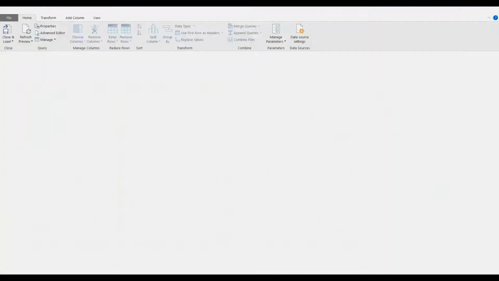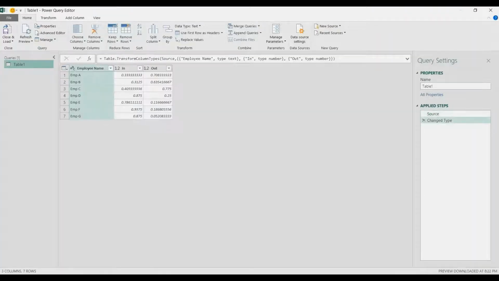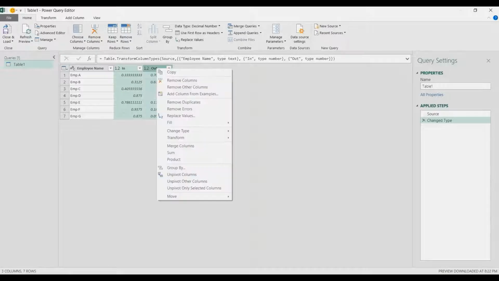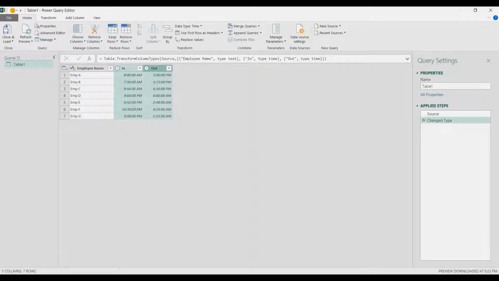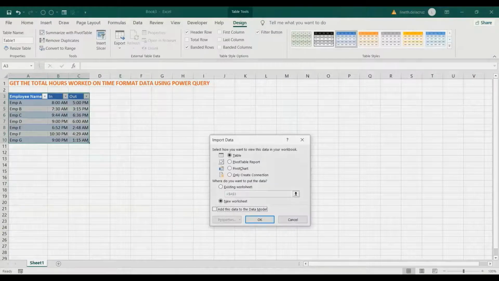So let's choose the in and out columns and format them into a time. Choose in and then out, right click, choose Change Type, Time, and Replace Current, and that's okay. Now let's load it. Go to the Home tab, Close and Load To, and create connection only, and okay.